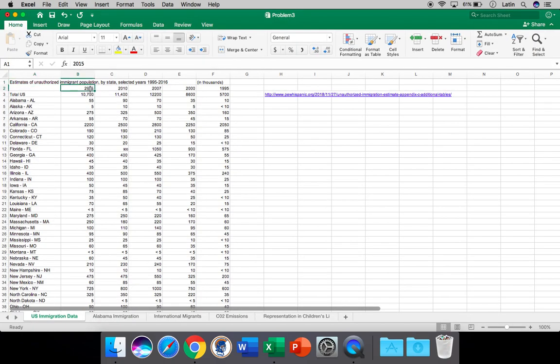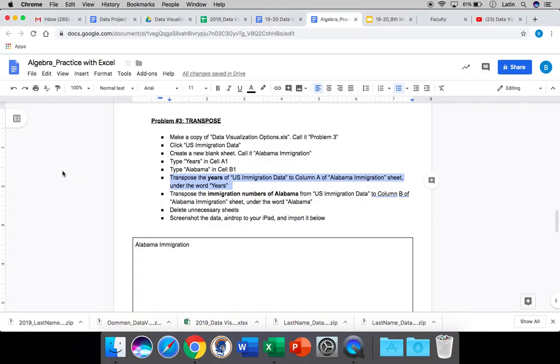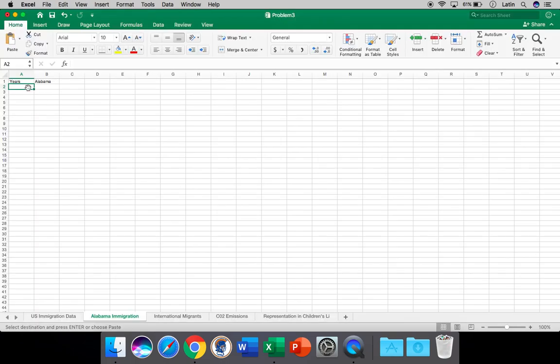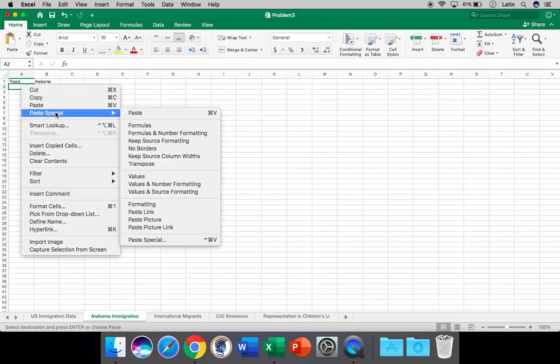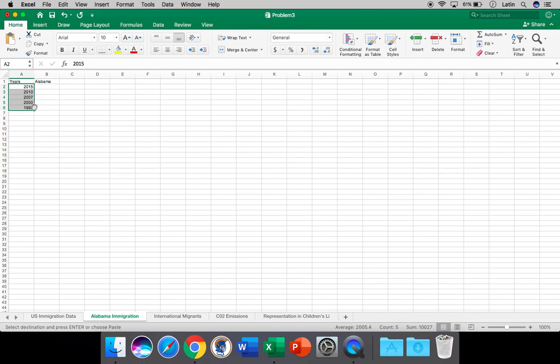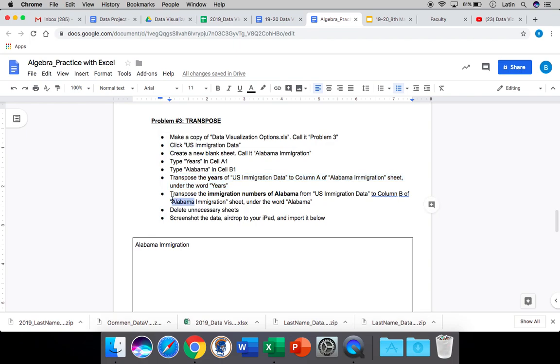So I'm going to go ahead and get the years, and I'll select them. And then I'll Command C, and I'll go back to Alabama immigration. And it said to do this to column A, yep, underneath the word years. So I'll go underneath the word years. I'll two-finger click. I'll actually do what's called a paste special, and I will transpose. And now you'll see that the years went in this order. Okay, so if you wanted to flip it, well, then you could do a sort by, but right now I'll just leave it. I'll go ahead and then go to the next step.